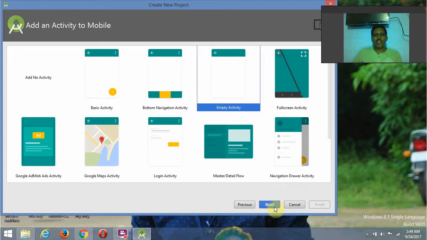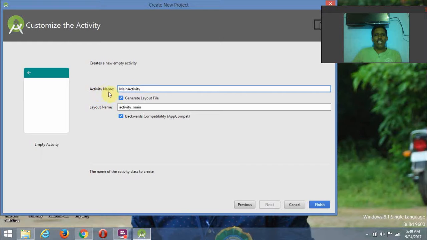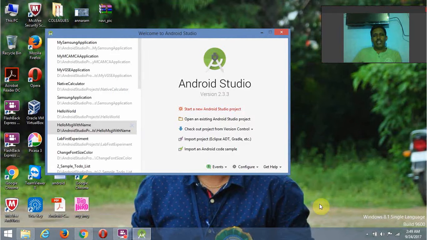Here I am clicking Next. The activity name is generated, meaning inside the source directory a file is going to be generated. The file name is specified as MainActivity, and the layout name is mentioned as activity_main. It generates a layout file, and for backward compatibility it extends a class called AppCompat. Here is the empty activity, and finally I am clicking Finish.